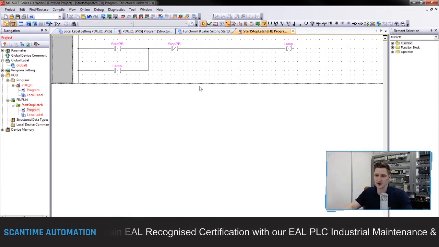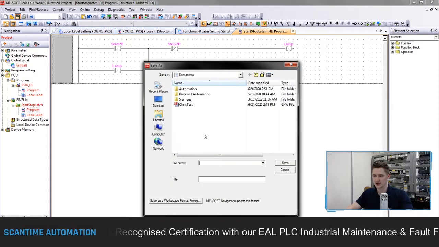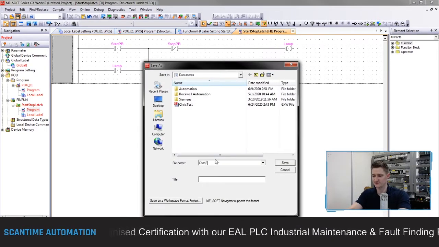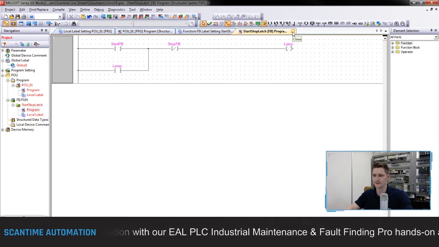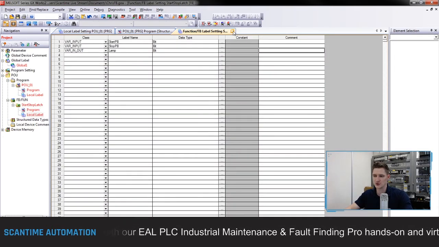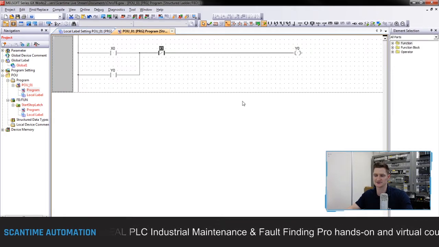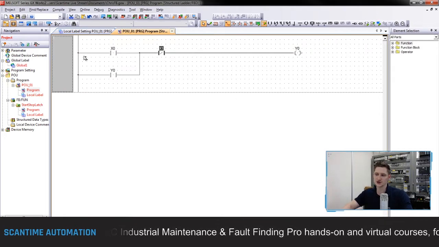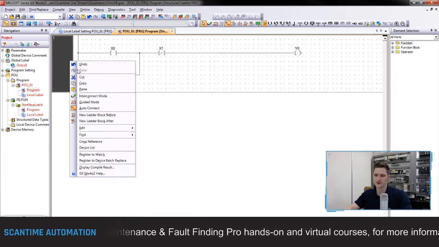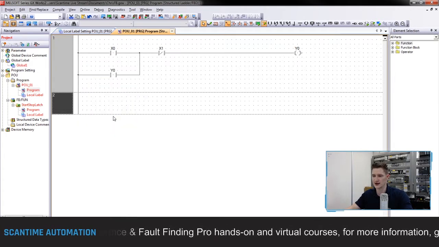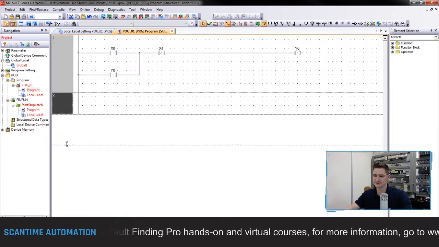And what I can do now is save my work, and I'll just call this Chris function blocks. And then I can close down the StartStop program, close down my local labels, and then go back to my POU. Now what I'm going to do here is leave this as it is, and create a new block. So right click, new block after, and I'm just going to expand this a little bit.